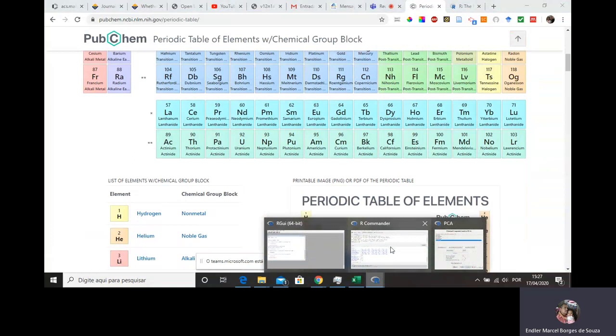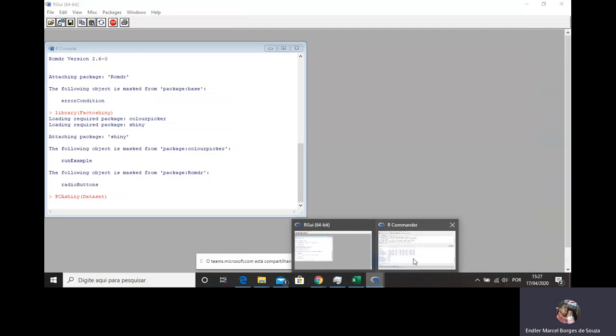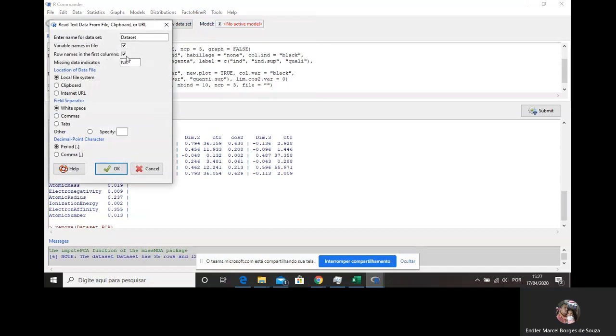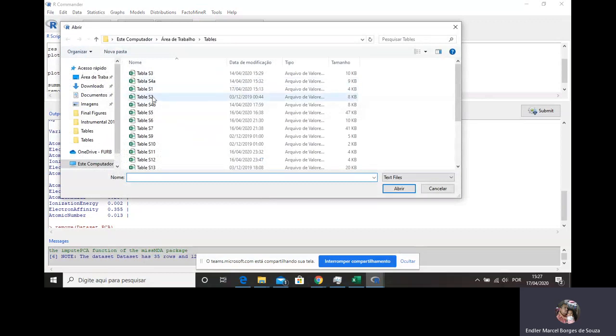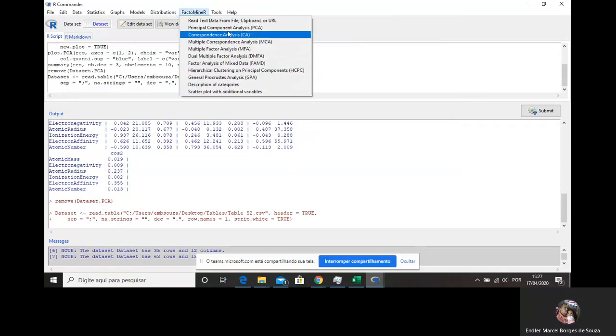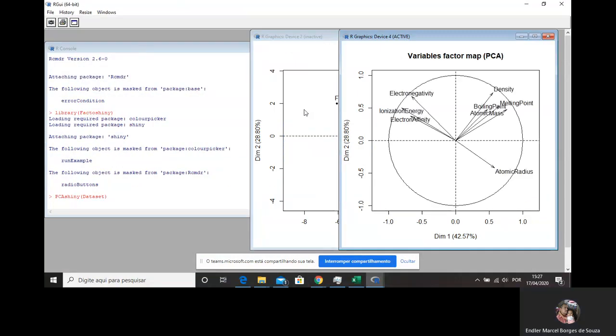How could I load my data? I will do exactly as I have done before. I'm going to Factormine. I'm going to here to load my data. I'm going to specify, and I will choose my table. My data is in table S2. I have just loaded my data, and I can do my principal component analysis on my data.